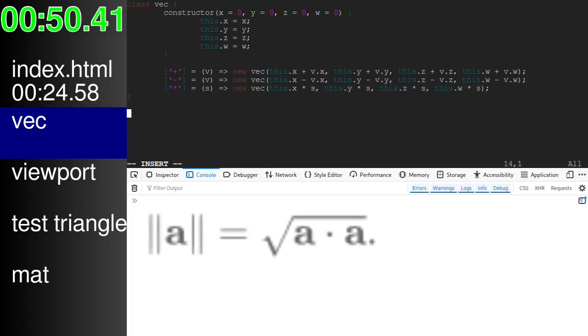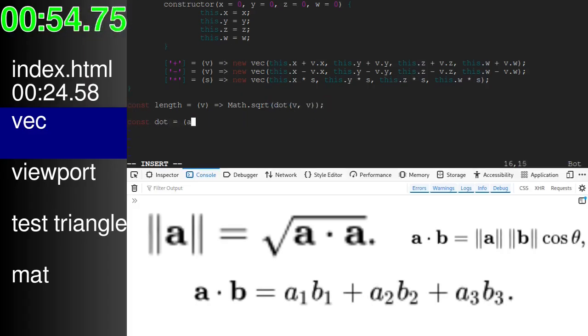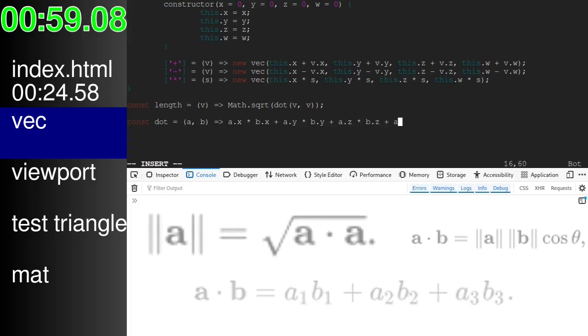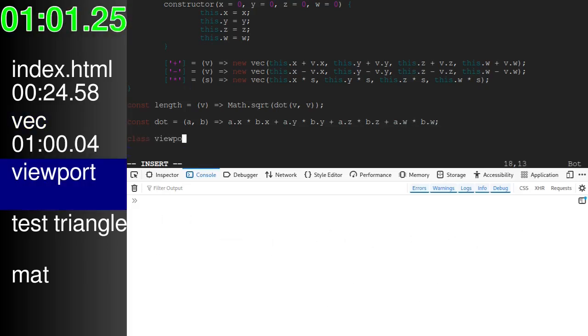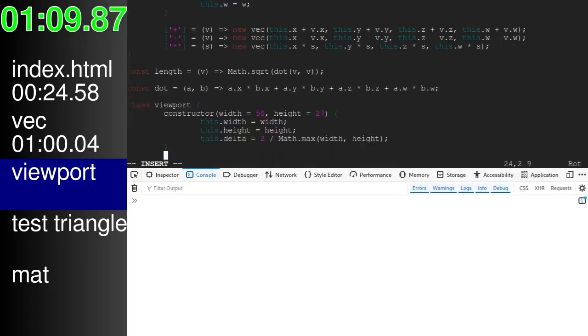We'll make use of dot products to get the length of a vector, which is also needed for drawing triangles. Now, another important class to make is the viewport. Basically, it'll hold a buffer of characters. We'll use the width and height from the constructor to create the buffer.